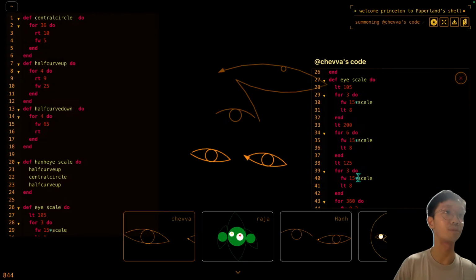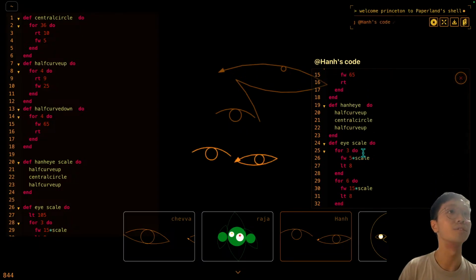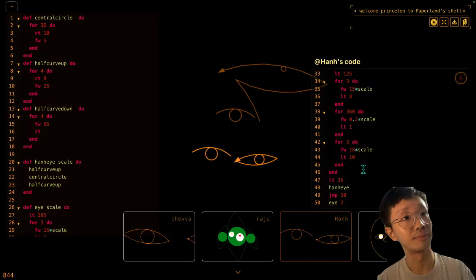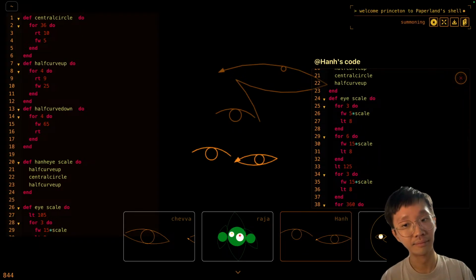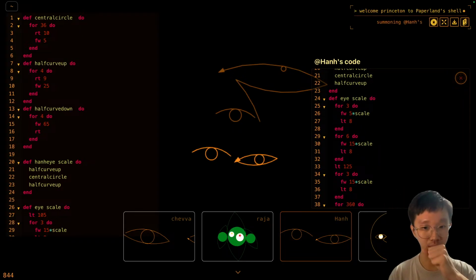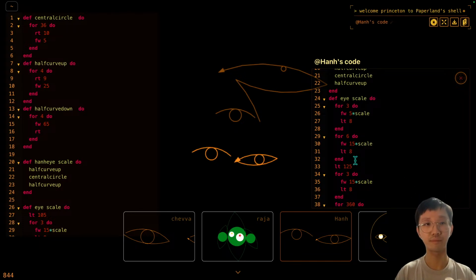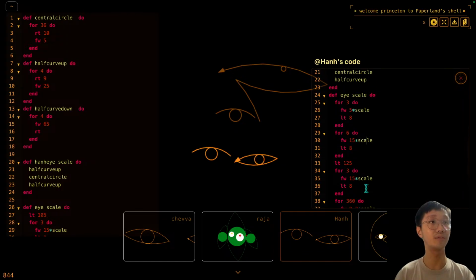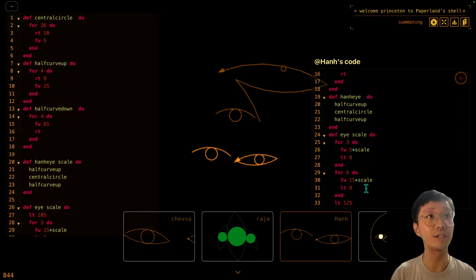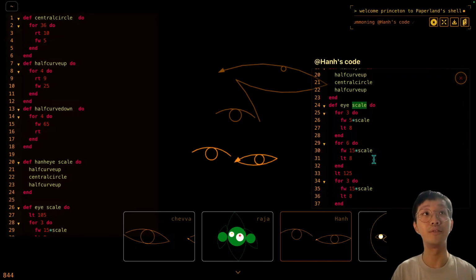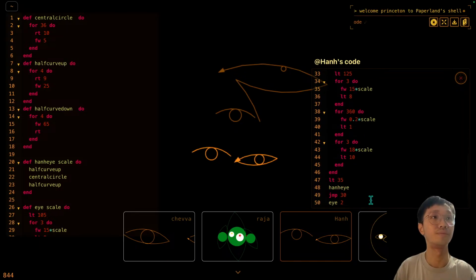Han, you said you're confused with the variables. Let's take a look. So how many variables do you see? Five, six, or so. 1, 2, 3, 4, 5. So there is only one variable, and the variable is called scale. It's used in 5 different places. Here, here, here, and here.